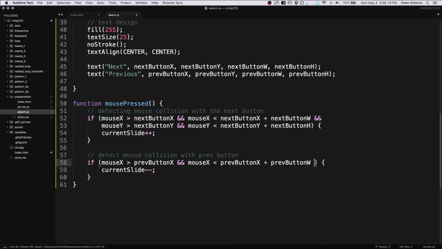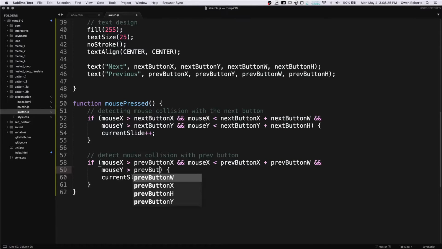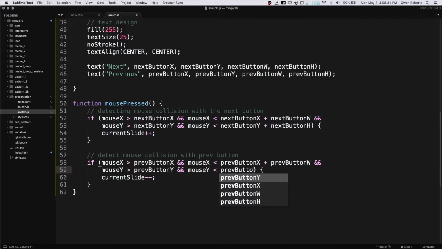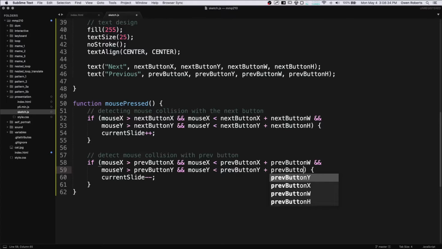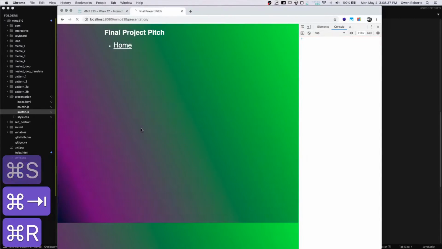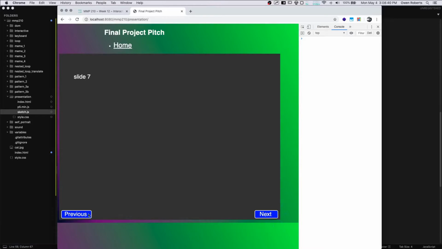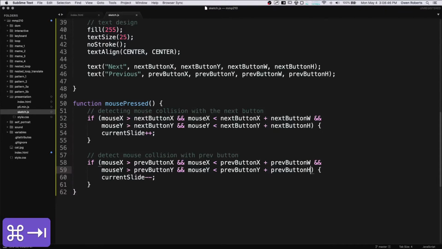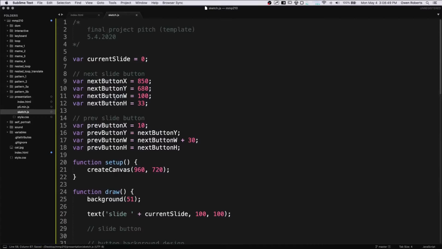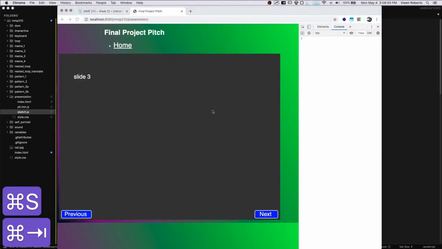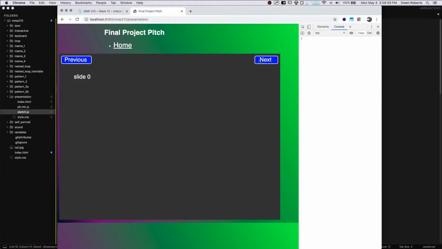Then we go on to our y values, and these look just like the x values, but with y. Mouse y is greater than prev button y, and mouse y is less than prev button y plus prev button height. Okay, so now we should be able to increase the slide and decrease the slide. We have our two working buttons and some nice variables, so we can make some really easy changes. For example, if I wanted to put my buttons at the top of the page rather than the bottom, I could just change this y value to 10, and now they're both up there, but since I'm using variables, they still work.